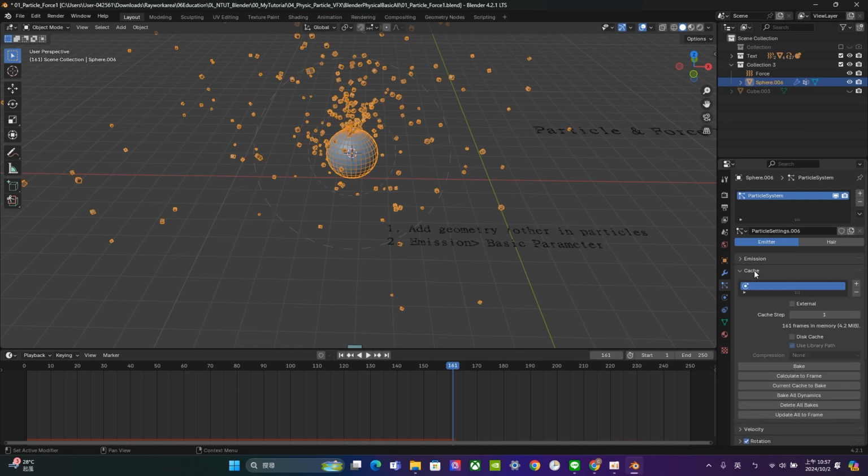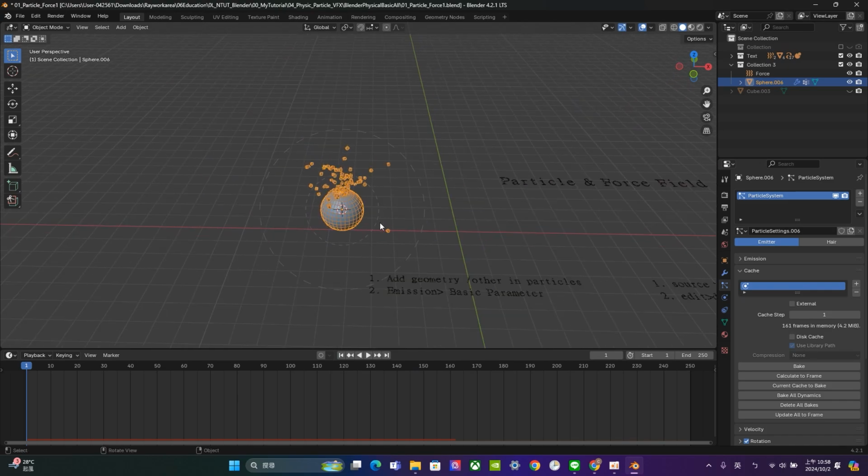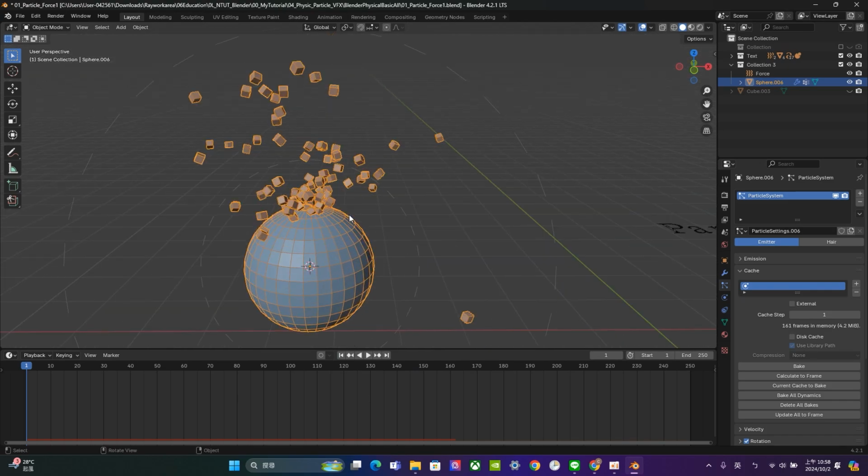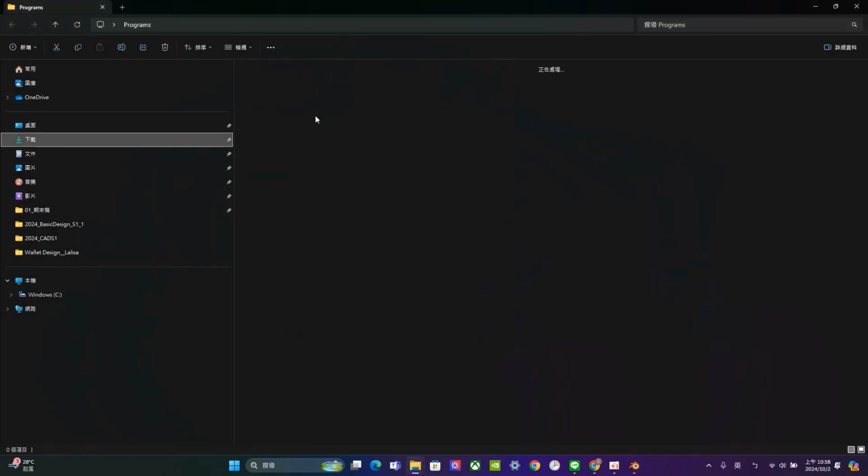We still miss one thing about the cache. What's the meaning of the cache? Usually, once you finish your setting about your particle system or your physical simulation, we prefer to use the cache. So you can click bake on this one or you can choose bake all dynamics. It will bake all the physical settings inside your Blender file. And for bake, you will only bake the one you choose. So right now I want to bake this one. So you will start to bake and store all the information into your computer. And there will be a new file showing up inside your folder. Let's take a look.